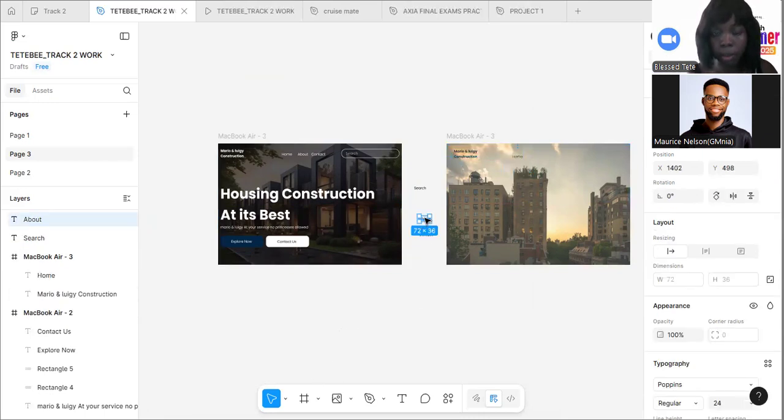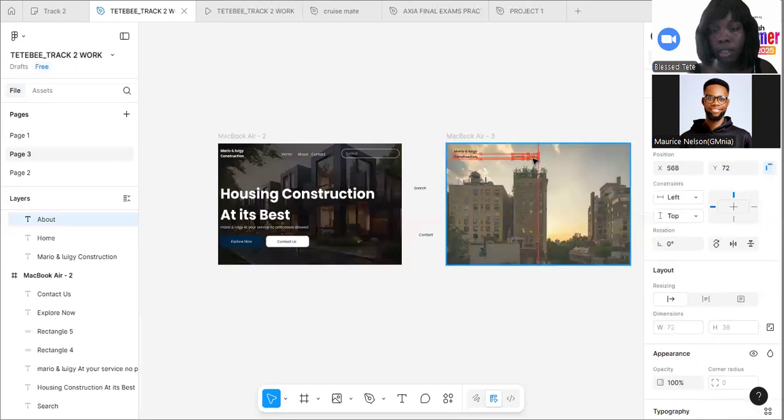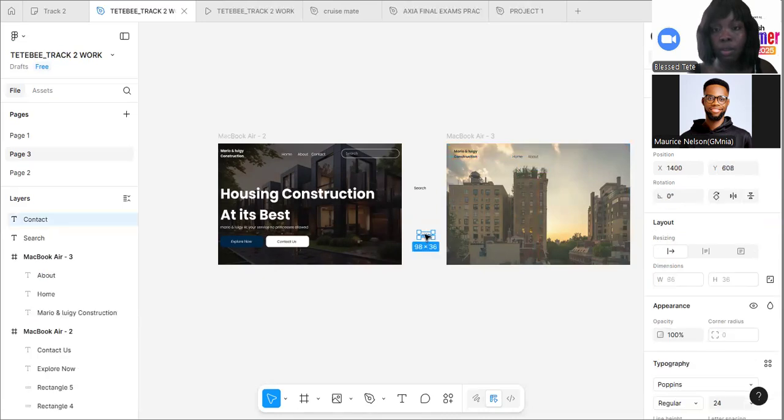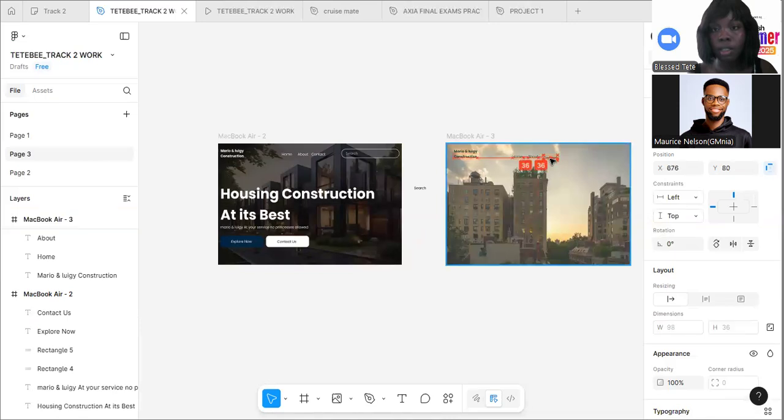Pick the about and add this as well. We're going to do the measurements very soon. Pick the contact and then add it.